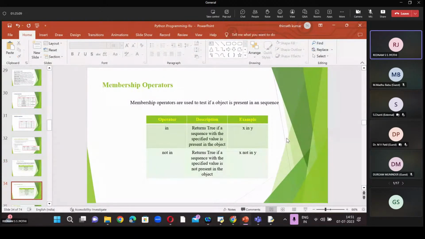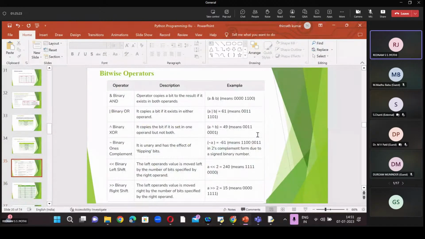Membership operators, in and not in. Here there is an example, X in Y. If X is in Y, then it returns the true value, otherwise it returns the false value. And bitwise operators.